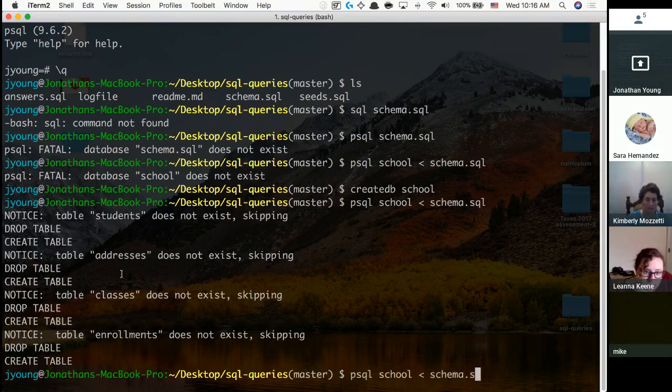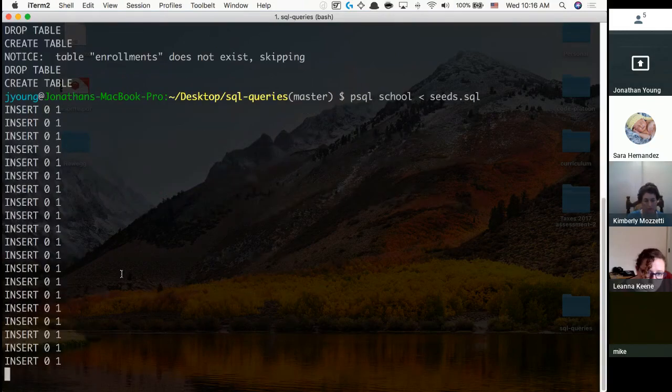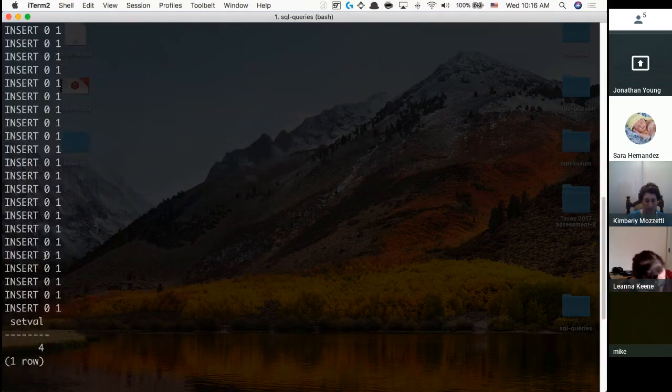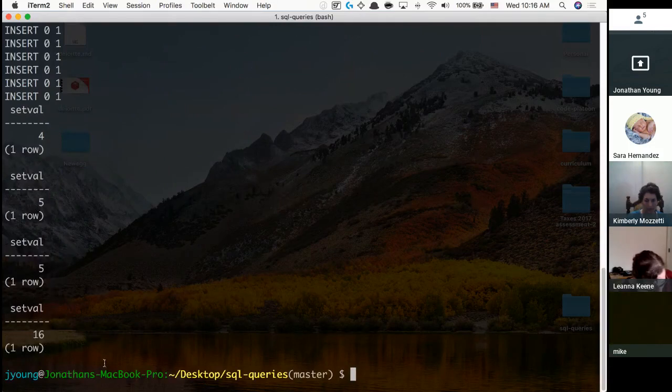So if all goes well now, I can also run seeds.sql. All right, it worked. I see a bunch of insert statements. I go to the bottom. It looks like nothing blew up. Let's verify that we get what we want. So I'm going to do pSQL for school. This is using the Postgres client called pSQL to load up the database called school.